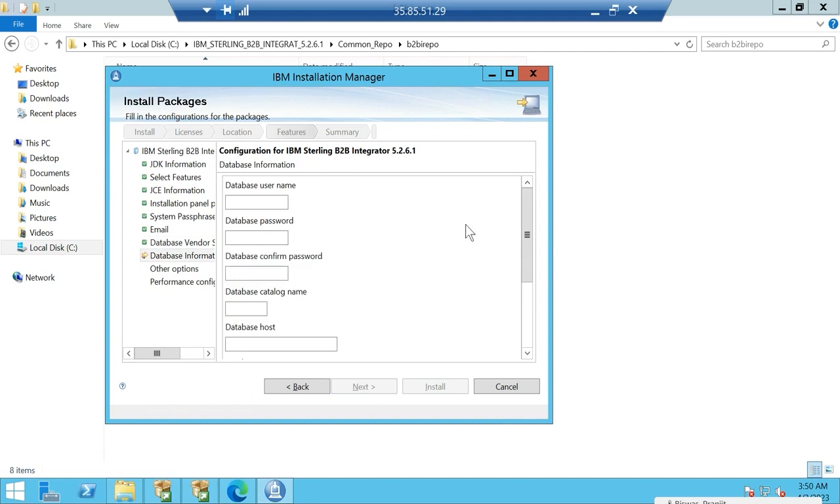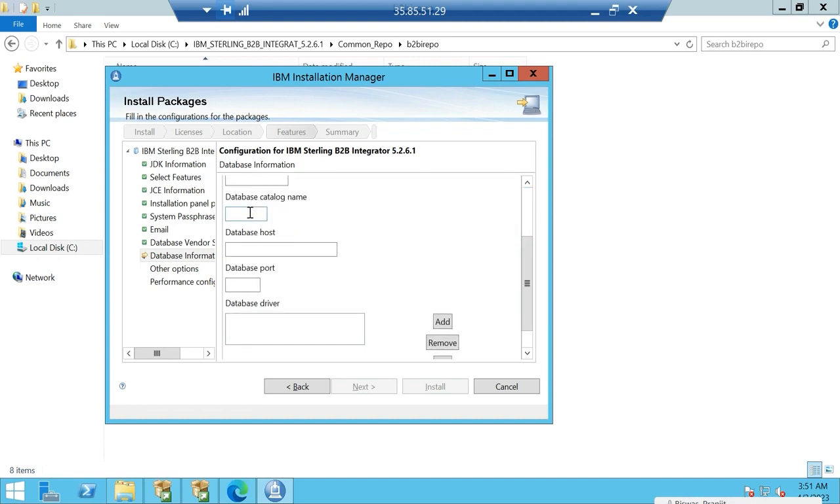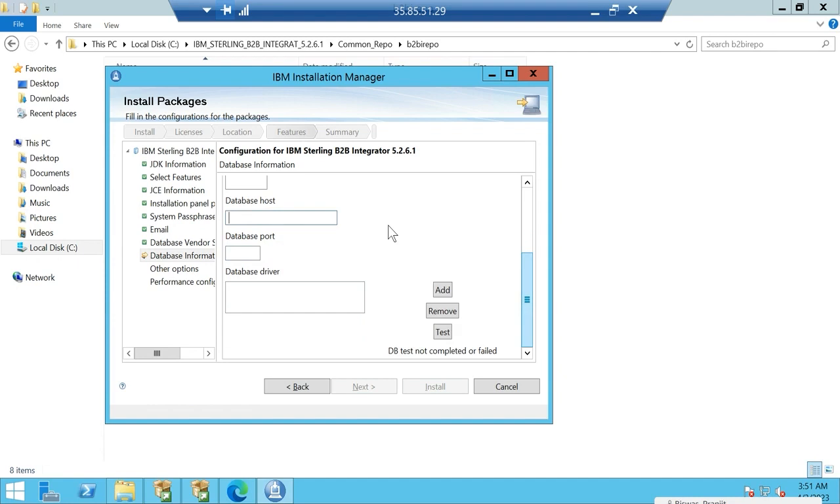Now, when I select SQL Server 2008 and then I click next, it asks me, okay, tell me what is the username of the instance that you want to connect to? What is the password of that SQL Server instance? And then the catalog name, the host where it is running. If the database is running on a different OS or a machine, right? You need to give that machine's host and port details, and then you need to add the JDBC driver file, which I'm going to do in my next video.